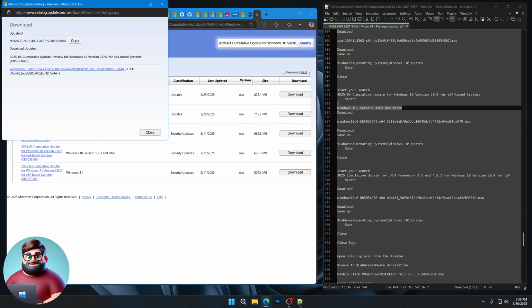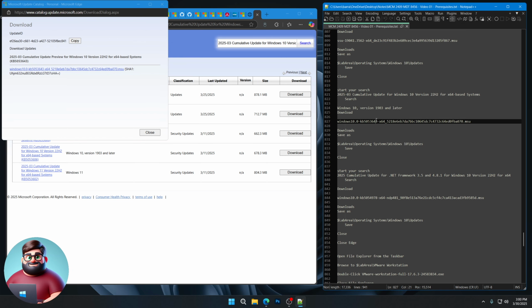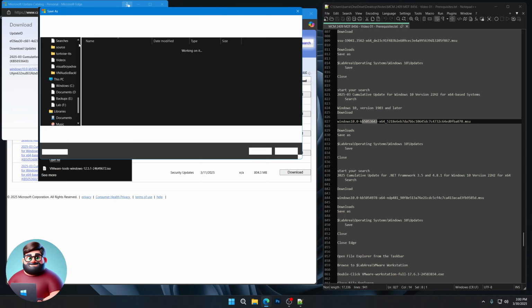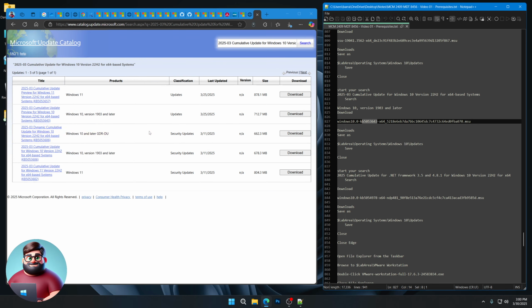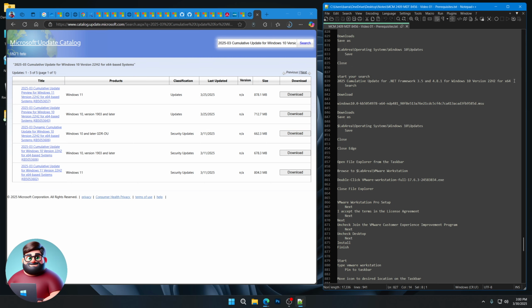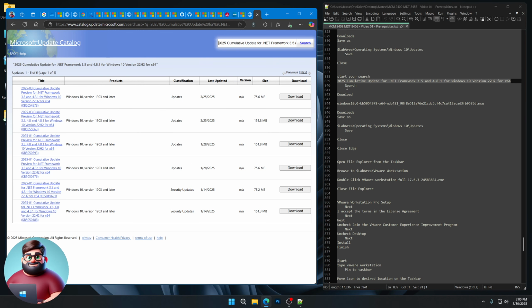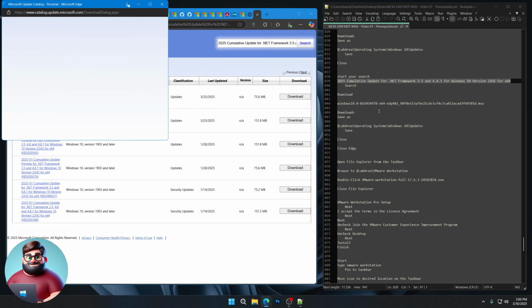5053643, make sure that's correct, and it is. Okay. Click on that, save as, same folder, save, and close this. Now we're going to get the newest .NET framework for the Windows 10 version. Same thing, make sure you look for Windows 10 version 1903 and later, download.